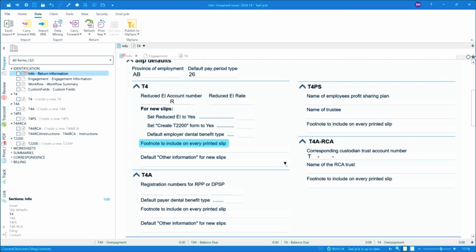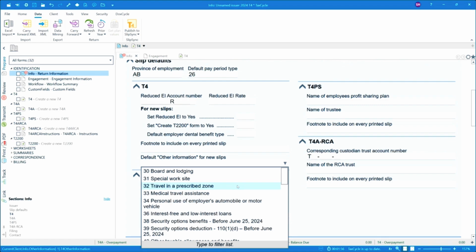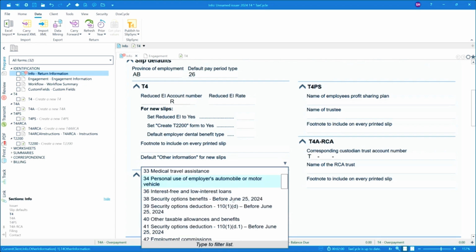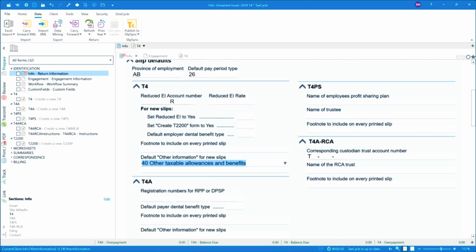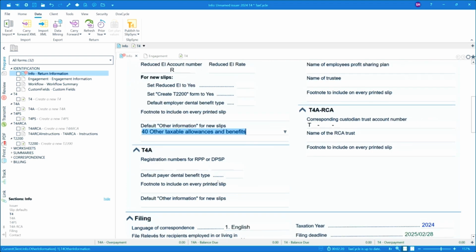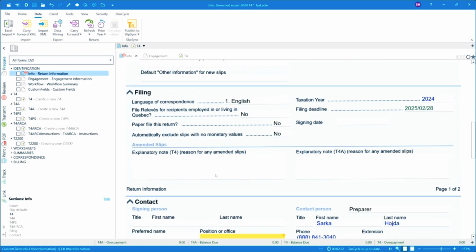And if most of my employees have the same sets of other information boxes that I'm reporting, for instance, I might have other taxable benefits that apply to every single employee or most of my employees. I'm going to want to set this as a default as well here. And then as I'm creating my slips, it's going to add that other taxable allowance and benefits information on my slip automatically for me. So again, it will just speed up my processing time.